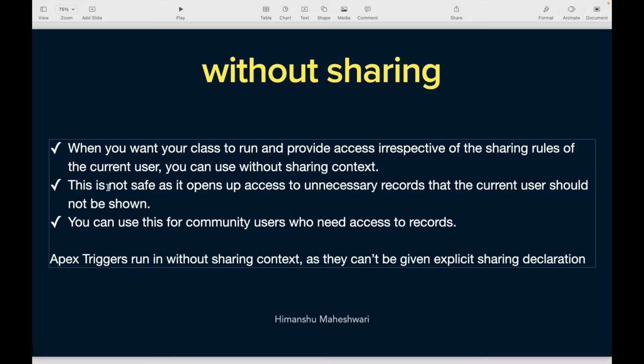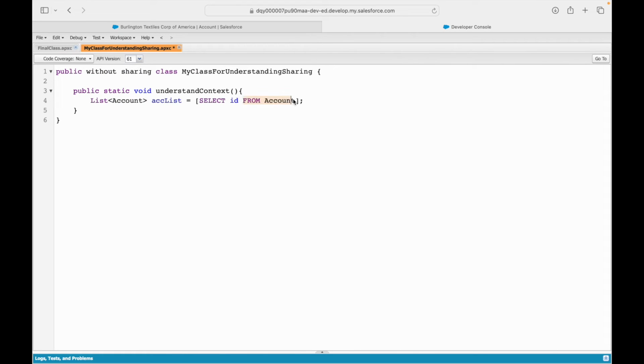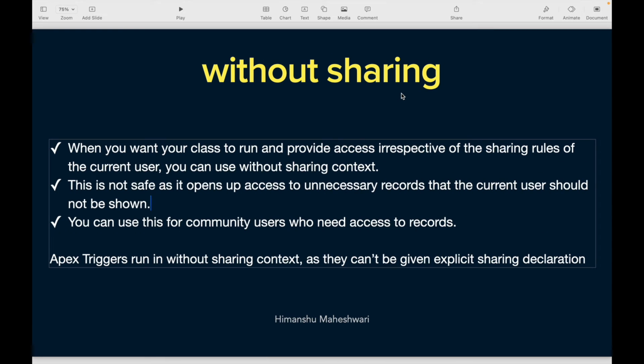Now this is not safe, as we discussed, because it opens up the access to unnecessary records that the current user should not be shown. So you had access to only 72 accounts, but now as part of this query you can actually iterate over them and you can make changes to your entire account list. Account.site equal to my site. You can make every site yours, every account yours. You might mess with it or you might modify it. Correct? So this is not safe as it opens up access. We understand it is not safe.